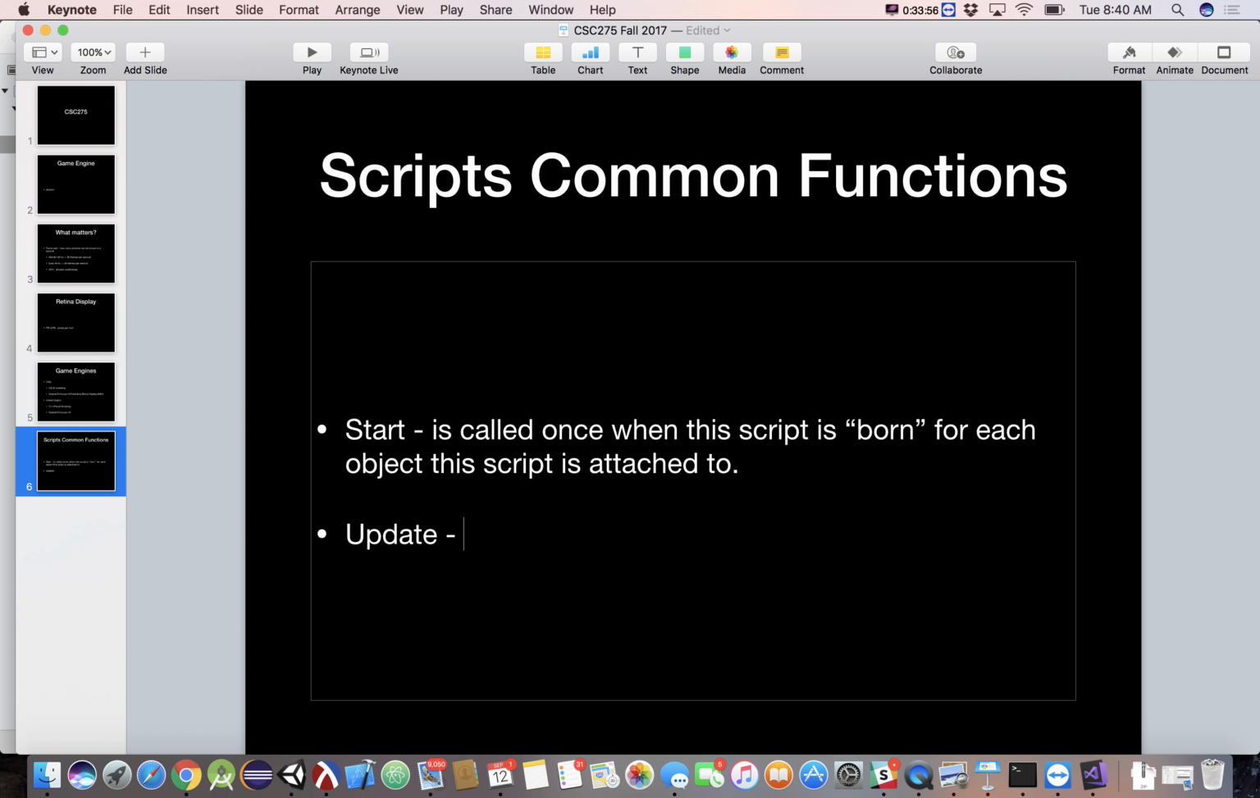It would not be overstating to say this is kind of our bread and butter of our scripts. So update gets called once per frame. And we've talked about frame rate in here. Okay, so once per frame. Now, let me show you an alternative to it.